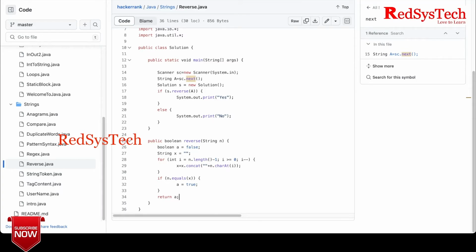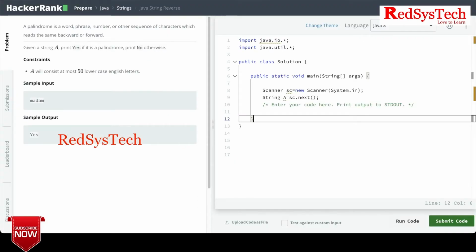So first of all, we need to get some value from the user, which is, let's say, for example, madam, right? If this value madam is a palindrome, then we have to print yes. Otherwise, it has to print no. So here we are considering the input as madam. Now our problem statement is, we need to find if it is a palindrome, then we have to print the output as yes.